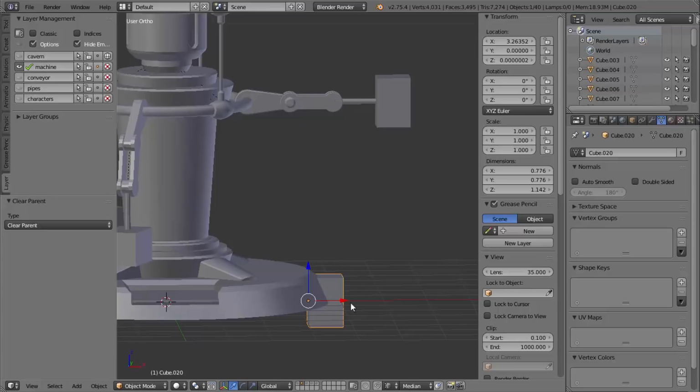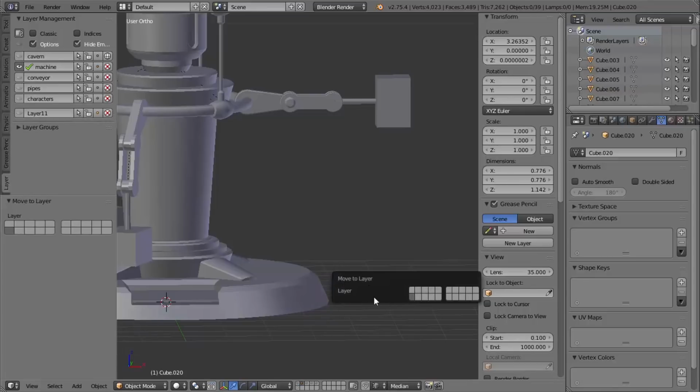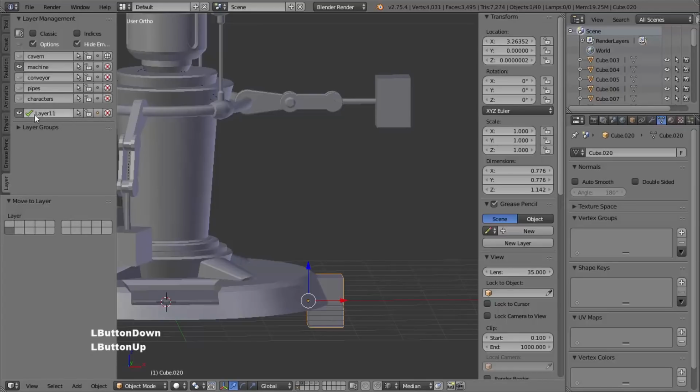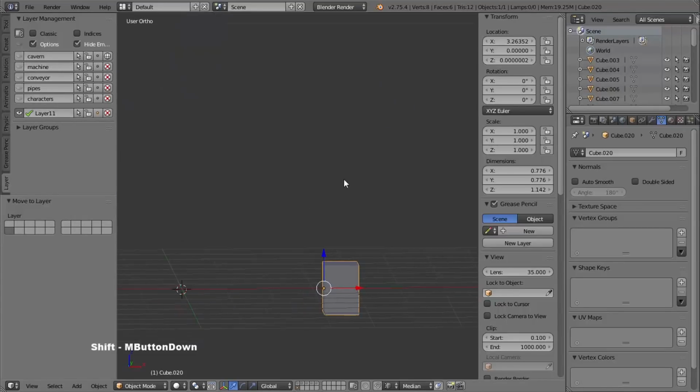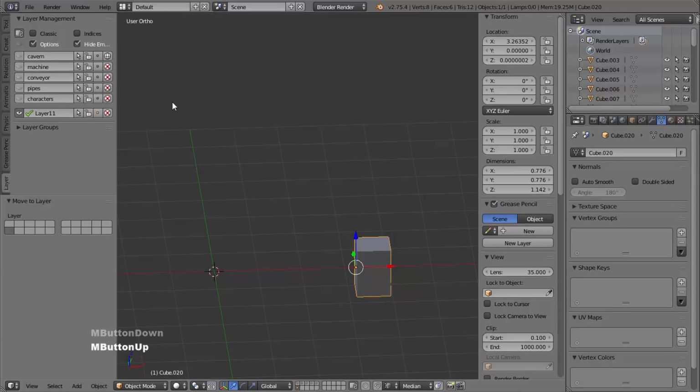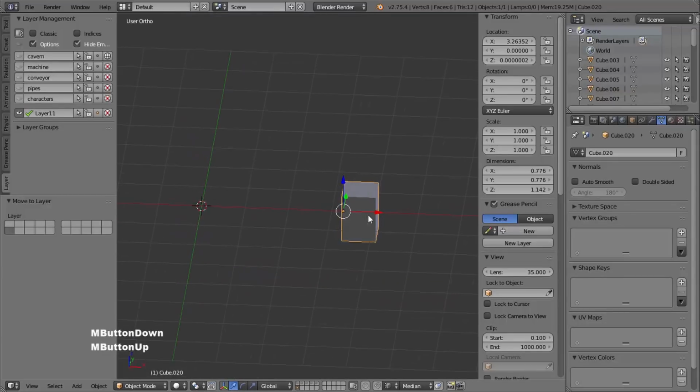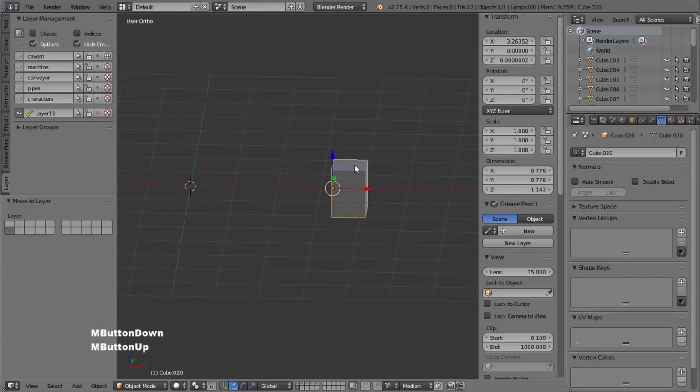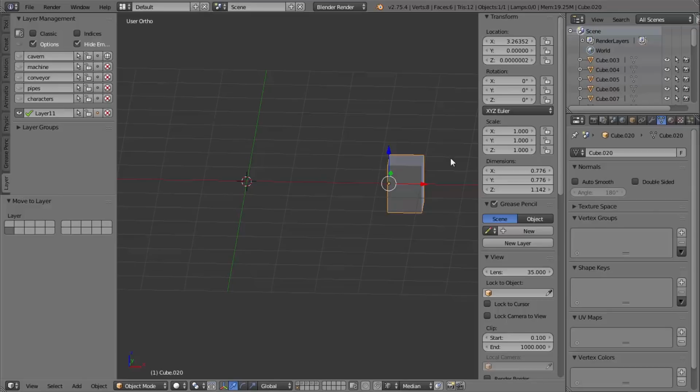Next I want to place that on its own layer, so I'm going to press M as I've done in the past and then move that to layer 6. And then I can switch on that layer and then switch off the machine layer. So for this layer I want to use this box as a kind of reference, and I want to be able to see through it while also working in solid view. So what I'm going to do is first of all position this a bit better.